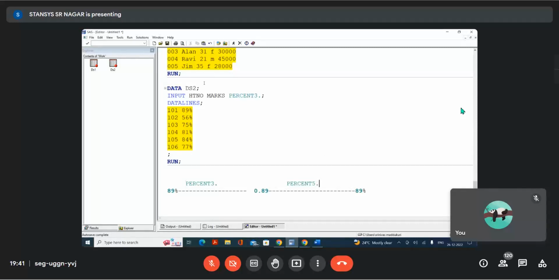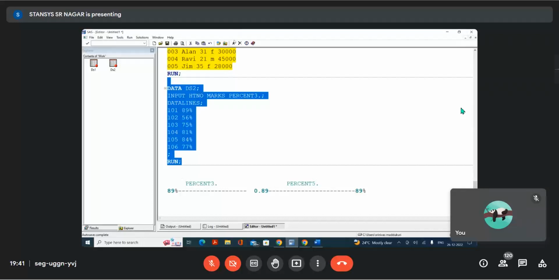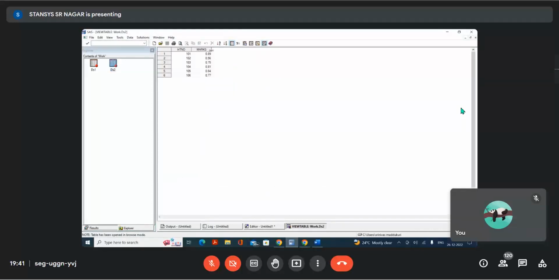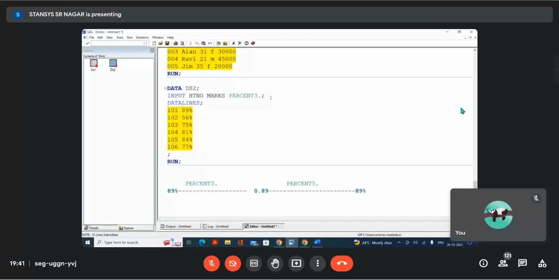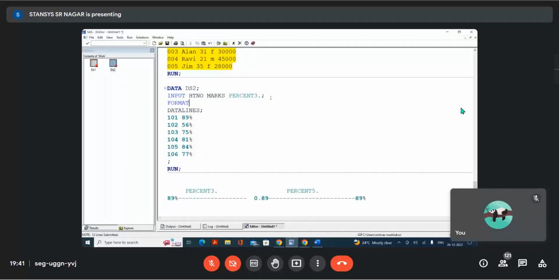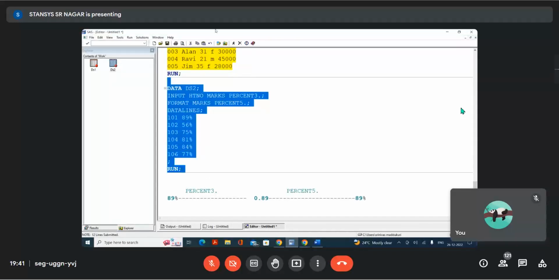Now I want to display, first of all, I'm executing. Now, can you see how the 89% is stored in SAS? As 0.89 and 56% as 0.56. Yes, I want to display it again as a percent. Now, what is the statement I should write? I should write a format statement. For which variable do I want to apply it? I want to apply it for the marks variable. Now you should write a percent 5 dot. Now select the program and execute the program.